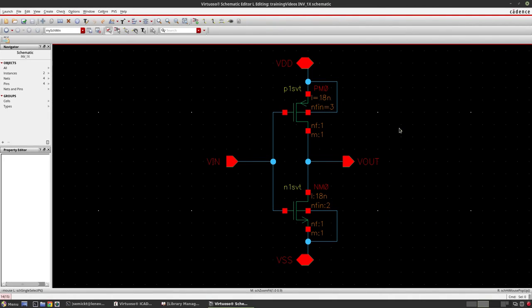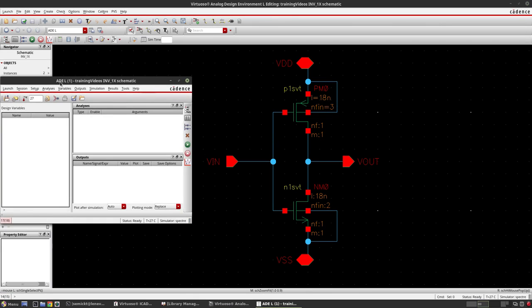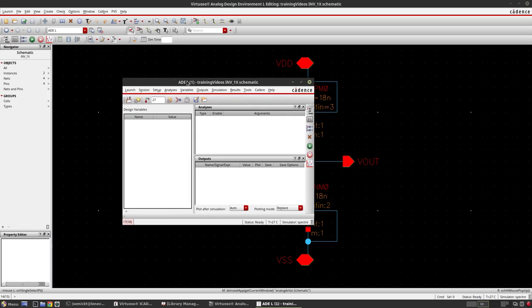To run simulations, what we need to do is go to Launch and click on ADE L. This ADE L form starts appearing. Here again you have your library name, cell name and the view name: training videos, inverter 1 and schematic. So this is your ADE L window. ADE stands for Analog Design Environment.